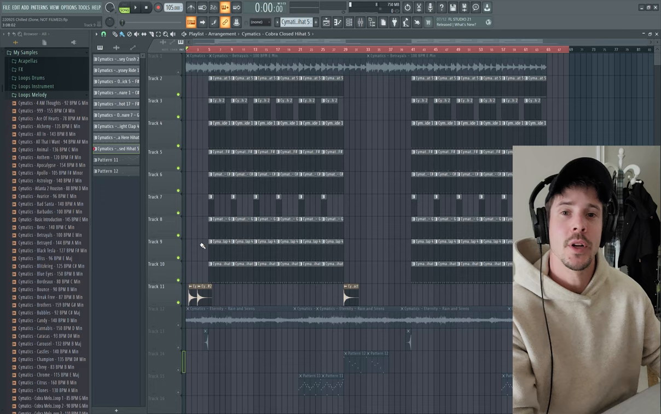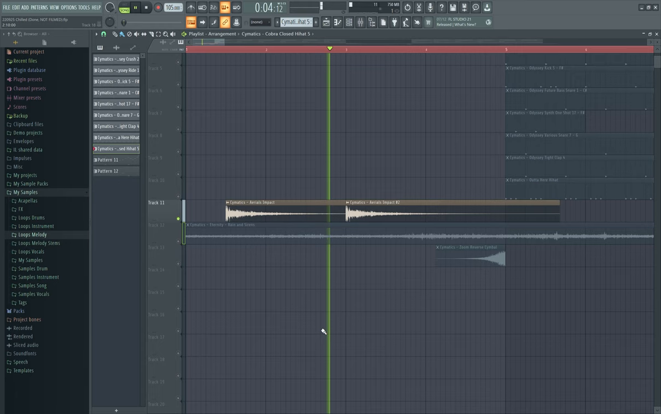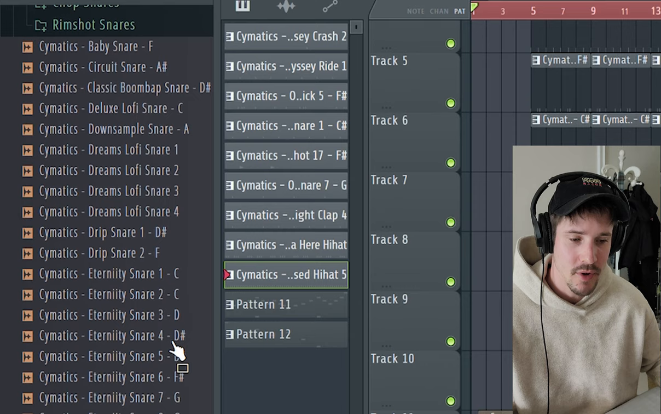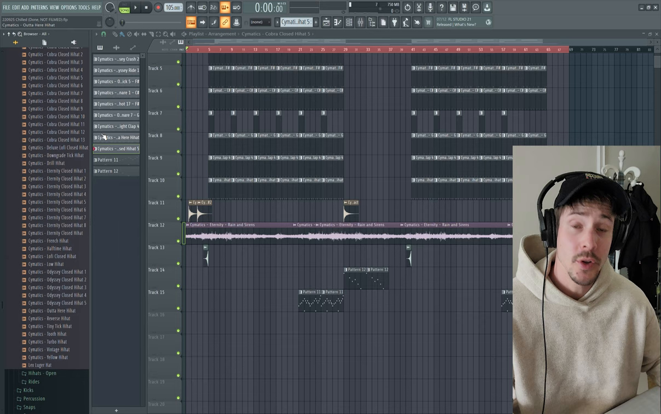I also included some aerial impacts, also from Cymatics. That is just to build tension in the introduction and then also at the bridge. I used all Cymatics samples. I've organized them, but they do come in folders. And as you can see, there is a huge variety: snares, chop snares, rim shots, snaps, cymbals. So it's really good for a beginning producer to download all of these.